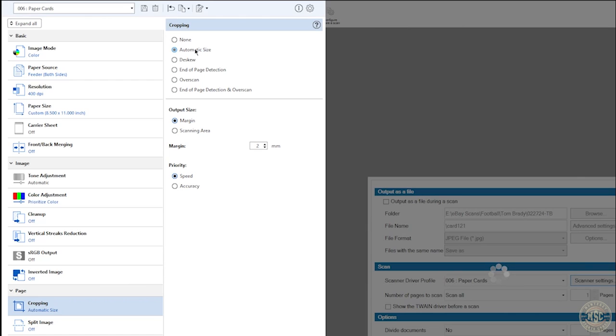So being 8.5 by 11 automatically creates a large enough source for the machine to receive. And then because we've selected cropping on automatic size, it'll adjust it down based on card saver, top loader, penny sleeve, or a naked card. So it doesn't matter how that goes.